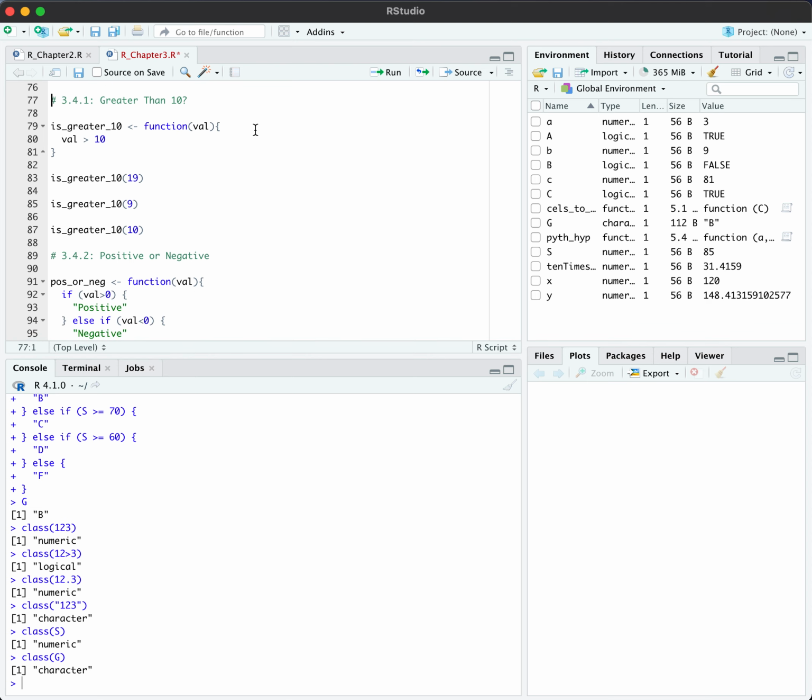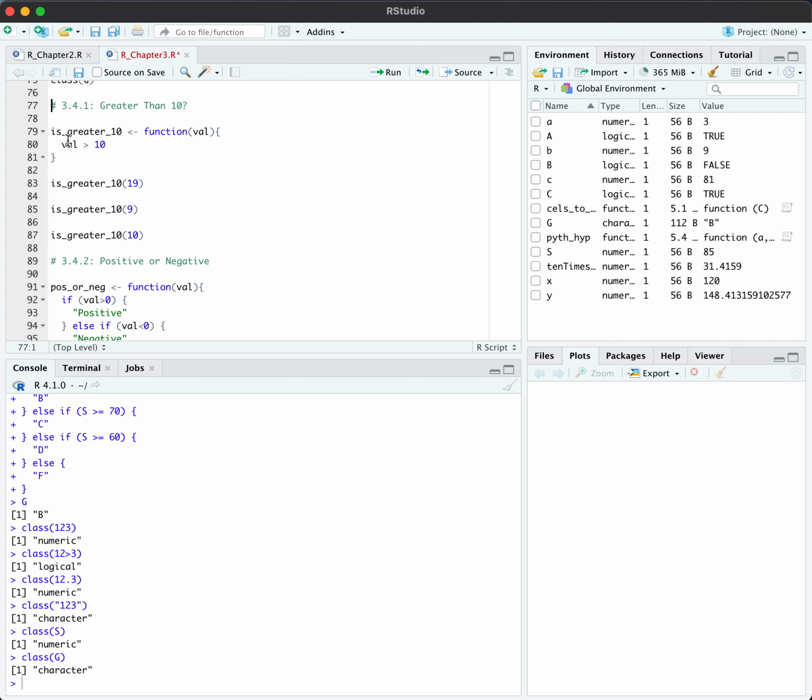Okay, so moving on, we can actually make logical functions. So we can make functions that return the value of either true or false, depending on the input we give it. So we're gonna go through a couple of those. This first one, we've named it is greater than 10. So no surprise, this function is basically asking if a value is greater than 10.